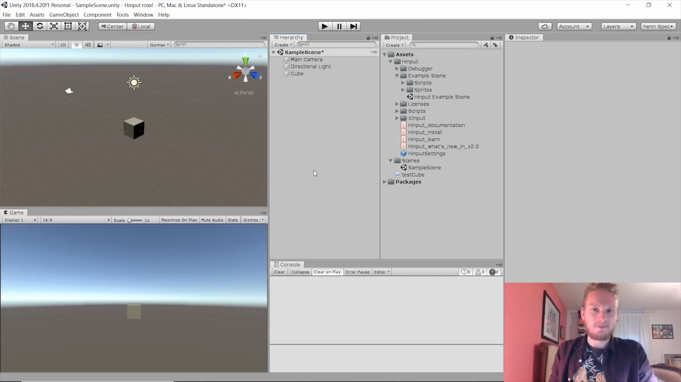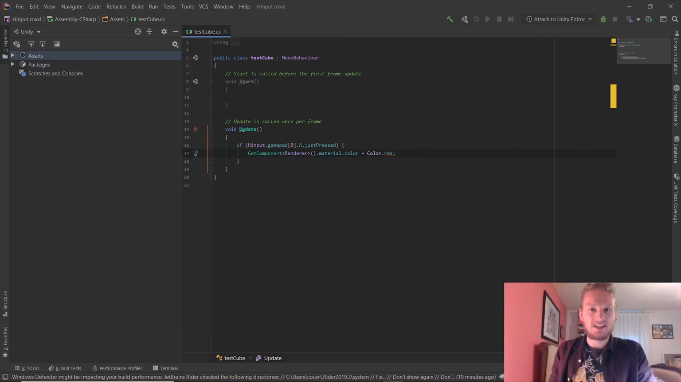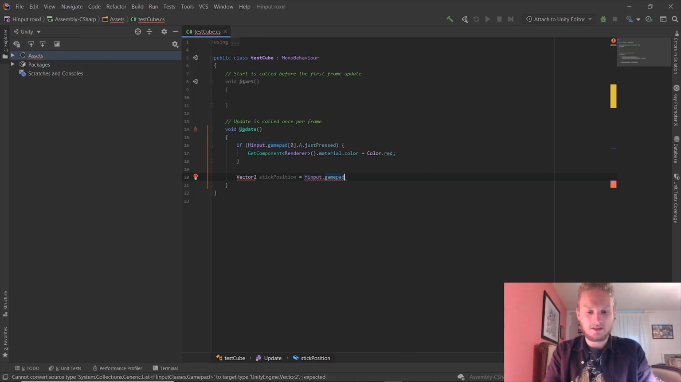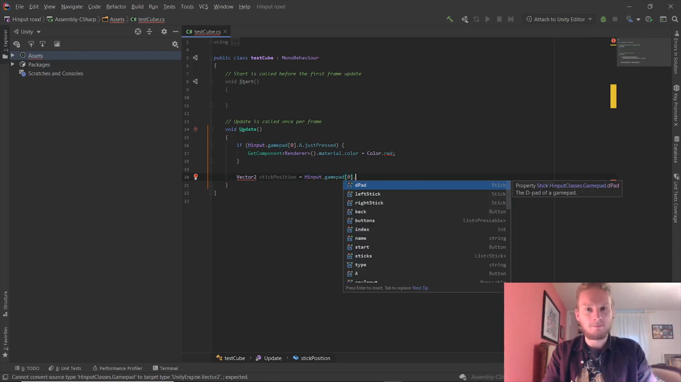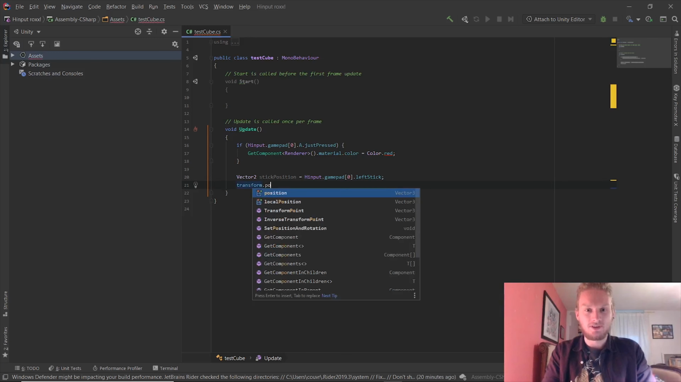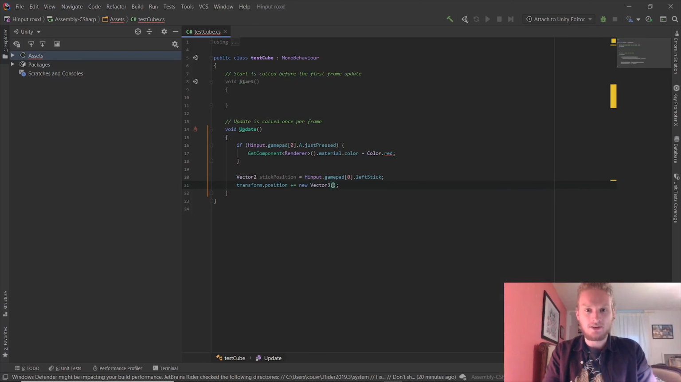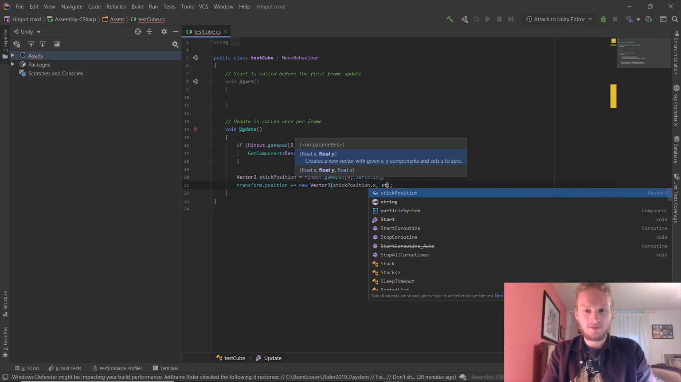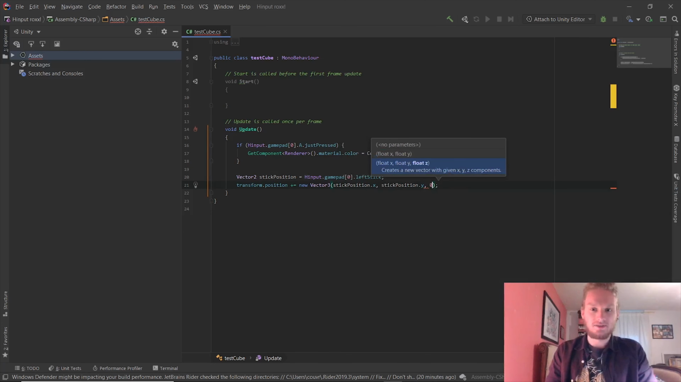Now, let's say I want the left stick of my controller to move the cube. To do that, I'll get back to my code, and I will try to get the position of my left stick as a Vector2. So that's a new Vector2 called stickPosition, and it's going to be equal to hinput.gamepad0, but this time I'm going to get the left stick of my gamepad. That's going to return the position of the stick as a Vector2. All I need to do now is to add that to the position of my cube, so that's transform.position += a new Vector3 of stickPosition.x, stickPosition.y, and 0.